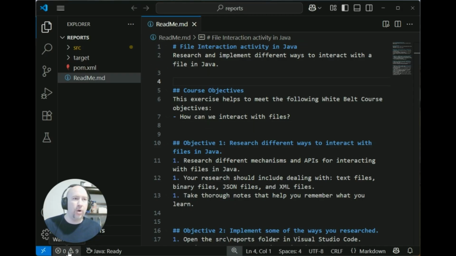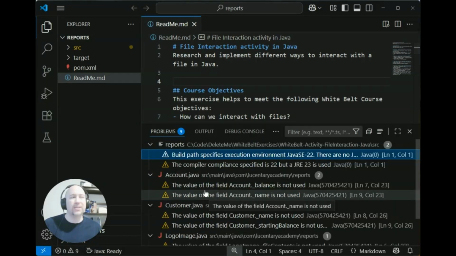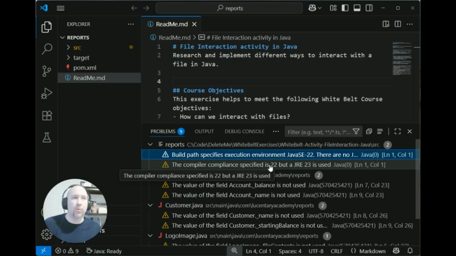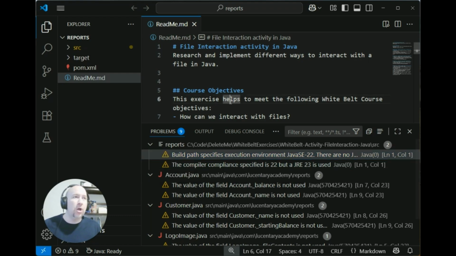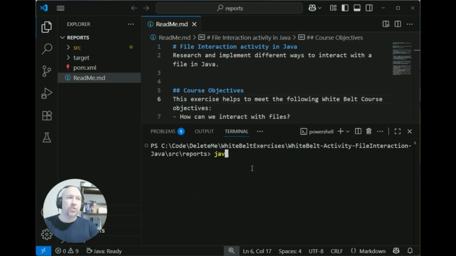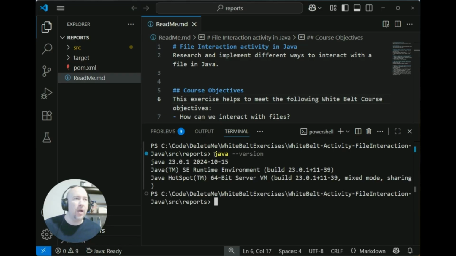in VS Code, and we'll notice that we have some errors and warnings. You may run into this as well. This has to do with Java versions. So originally the solution was built with Java version 22. You can see I've got 23. If you're not sure which version you're running, you can run a terminal window here and just do java --version, and it'll tell you I'm running Java 23. And that's the version I want to make sure to put into the pom.xml.